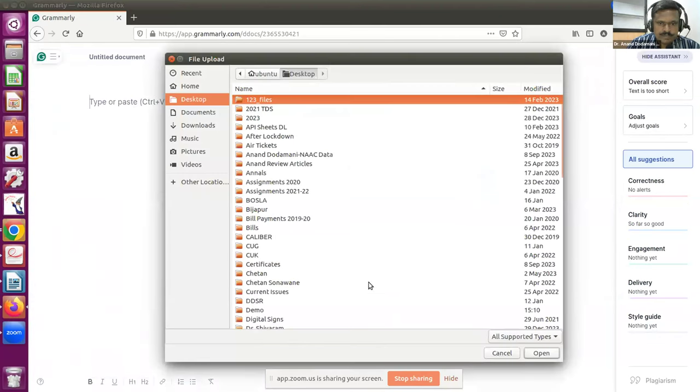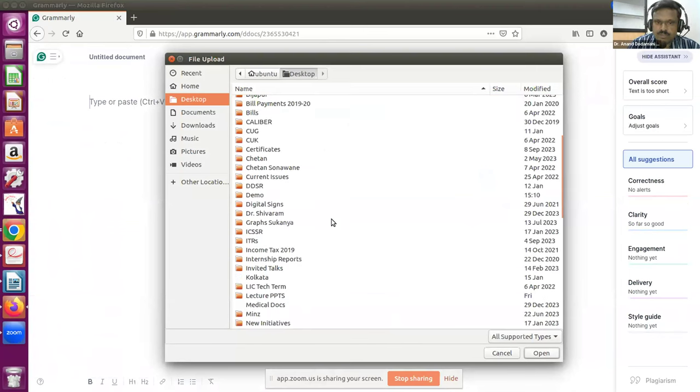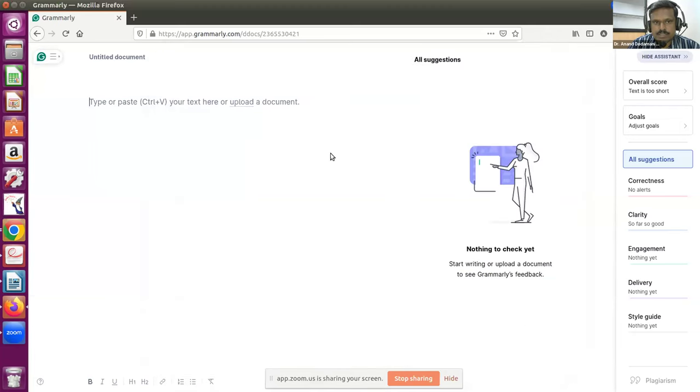Then you have to specify from where it has to fetch that file. If it is already saved on your desktop or some other place, you can directly upload from there by selecting the file. Otherwise, if you have a file already open, you can just copy and paste that content into this space, which is given to you for writing.